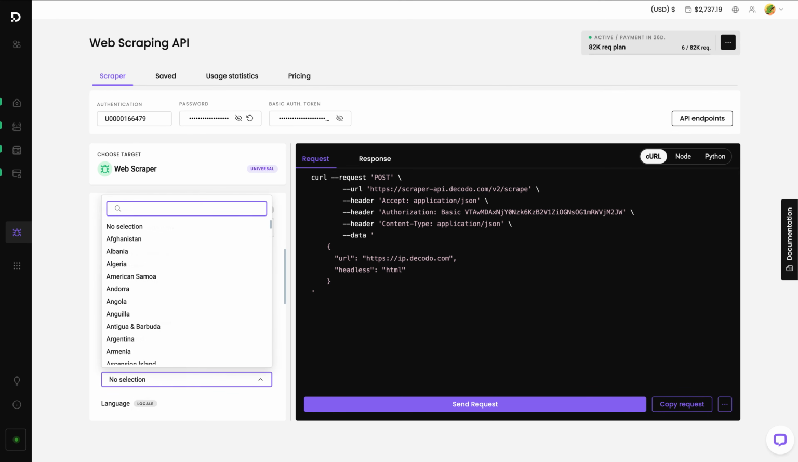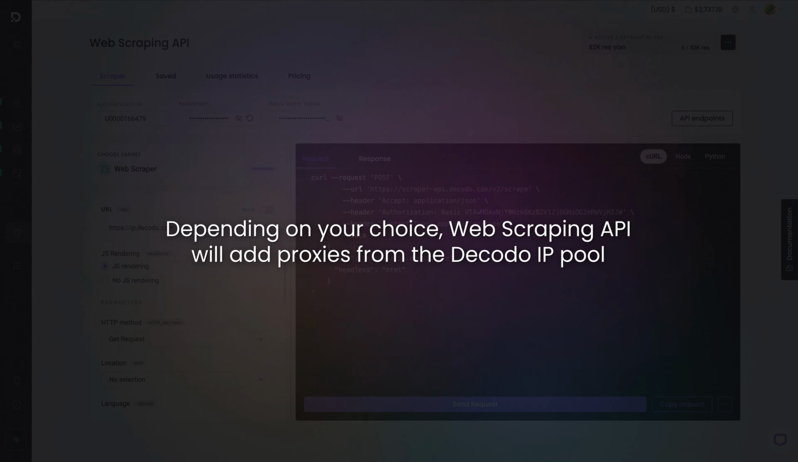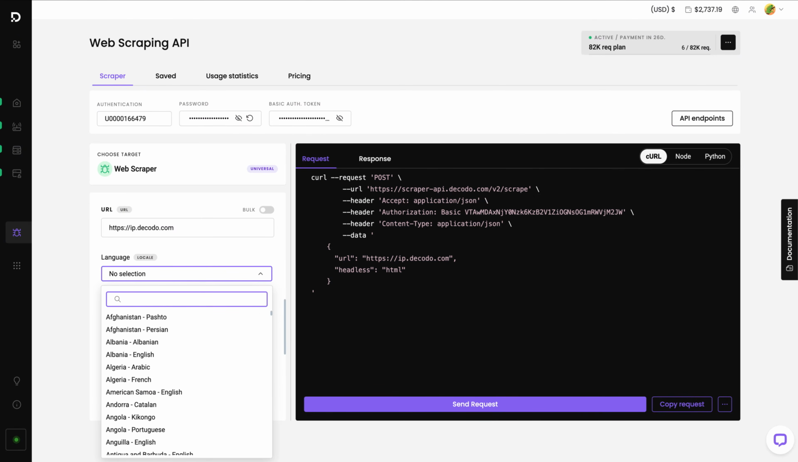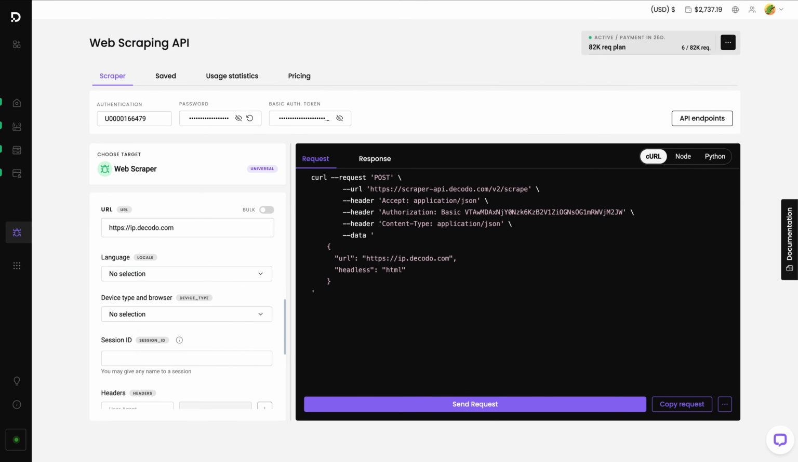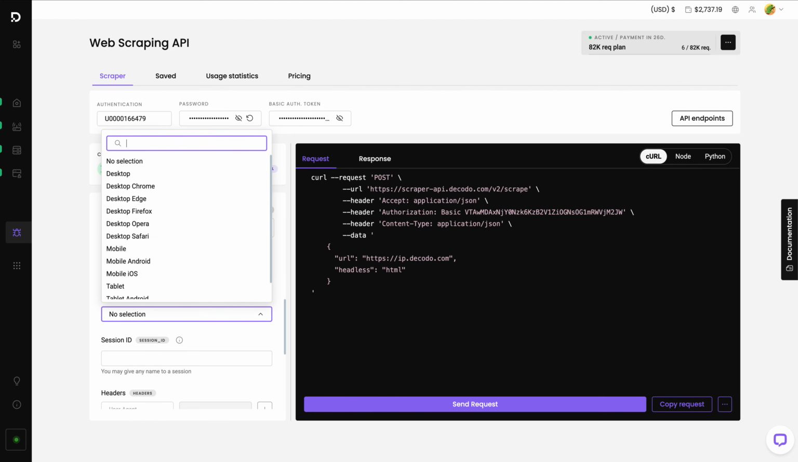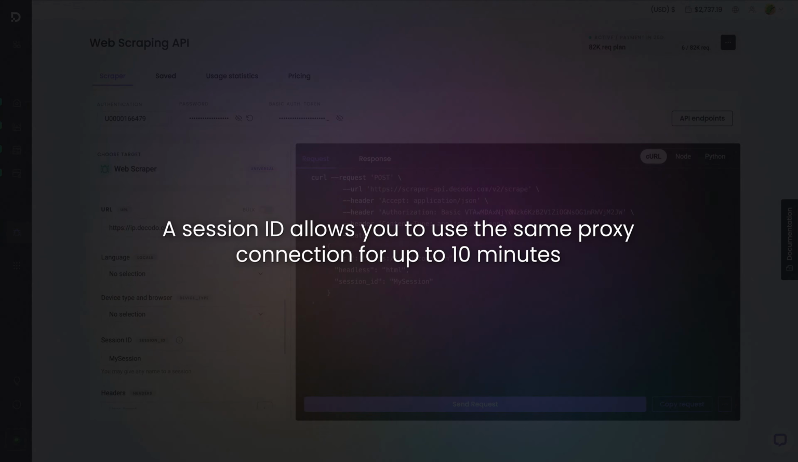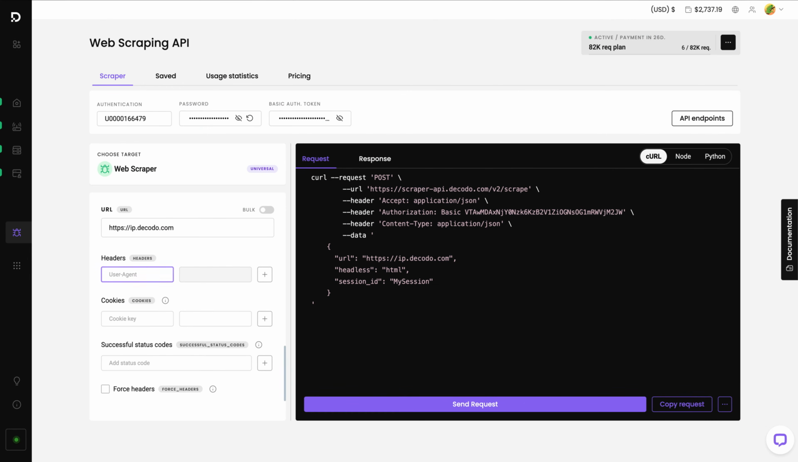Next, choose the location. Depending on your choice, Web Scraping API will add proxies from the Decodo IP pool. The language or locale parameter determines the search page web interface language. You may also specify the device type and browser. If you want to, name your session. A session ID allows you to use the same proxy connection for up to 10 minutes. Then specify the headers and custom cookies.